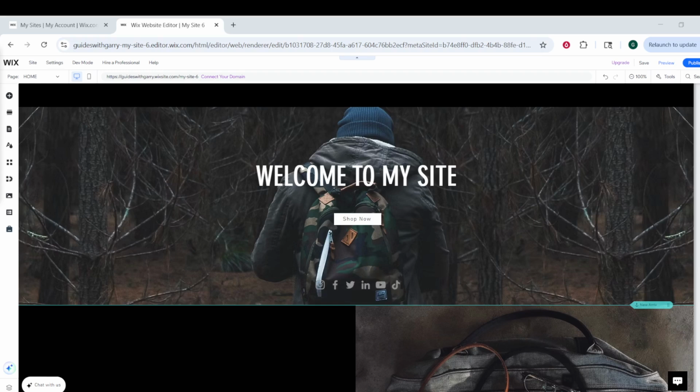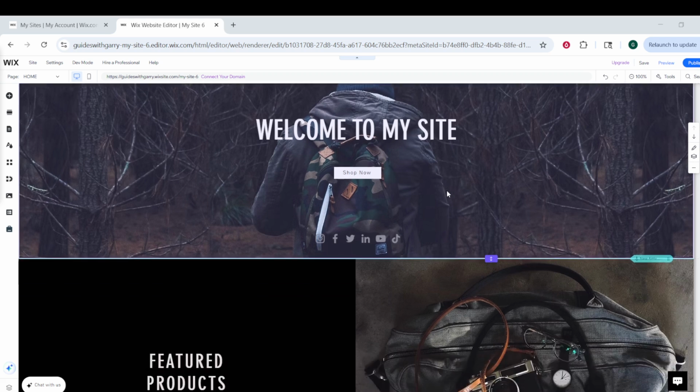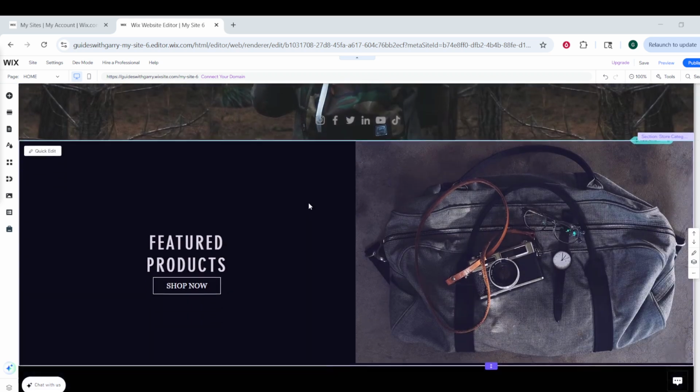In today's video, I am going to teach you how to resize an image in Wix. Resizing an image in Wix is a simple process, but it is important to understand the different options available, because the way you resize an image can affect how it looks on your website.